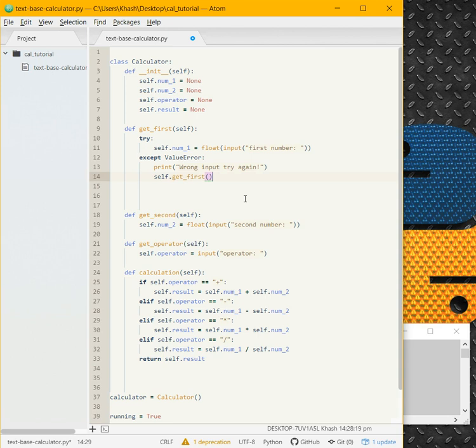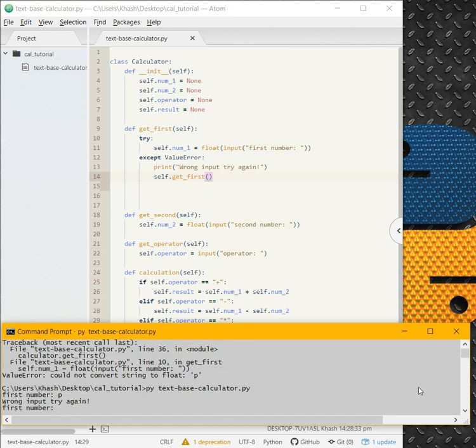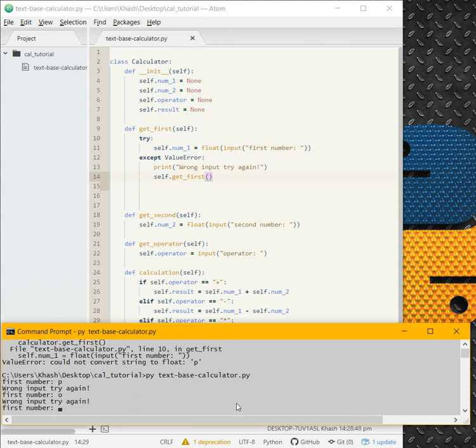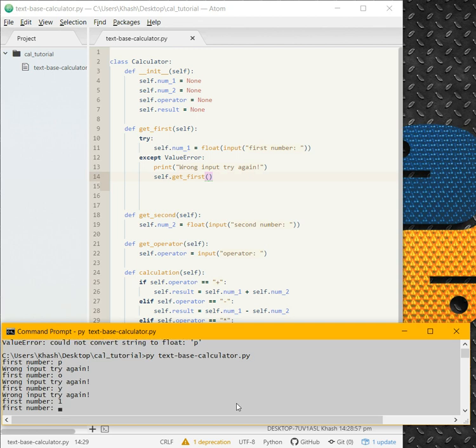Okay, so let's try. Actually the user won't see this message because it's going to pass very fast, so I just want to show you what's going to happen. P, wrong input, try again. But we are going to clean up our screen later on, but never mind. Now we have some sort of error handling. Until we get the input correctly, it's going to show us this wrong input, try again. And when we input 1, then it's going to work.